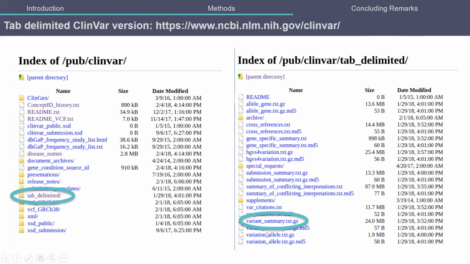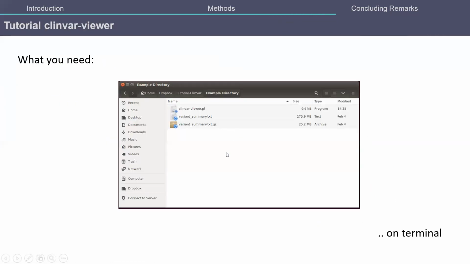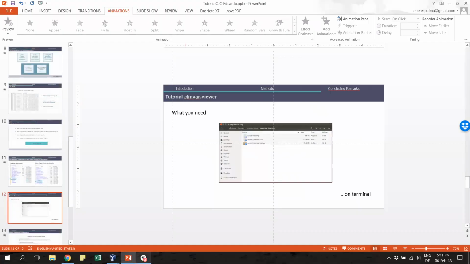So this is the complete input file upon which we will work, and we don't need anything else, just a folder with the program ClinVar Viewer and our variant summary uncompressed. So now I'm going to go to the terminal and show you how this program works.